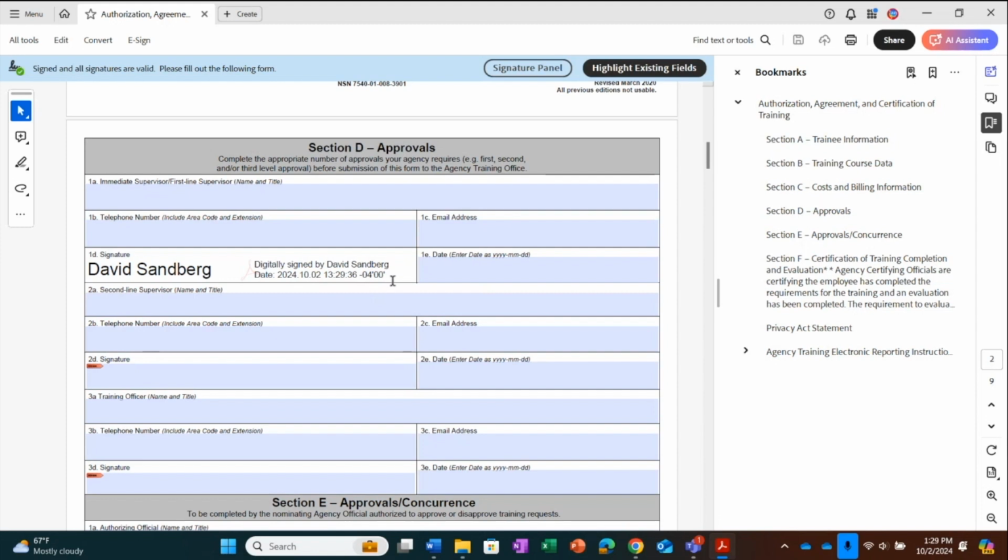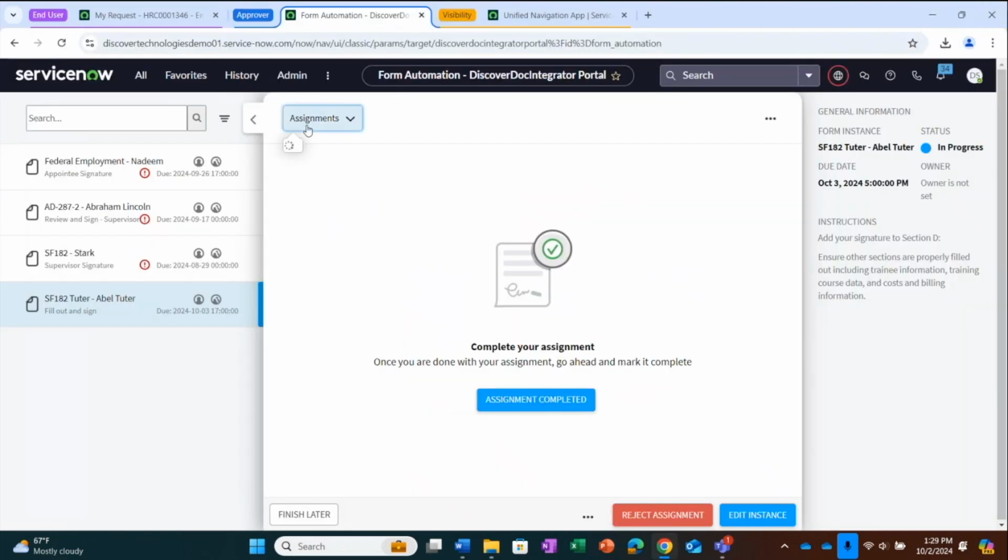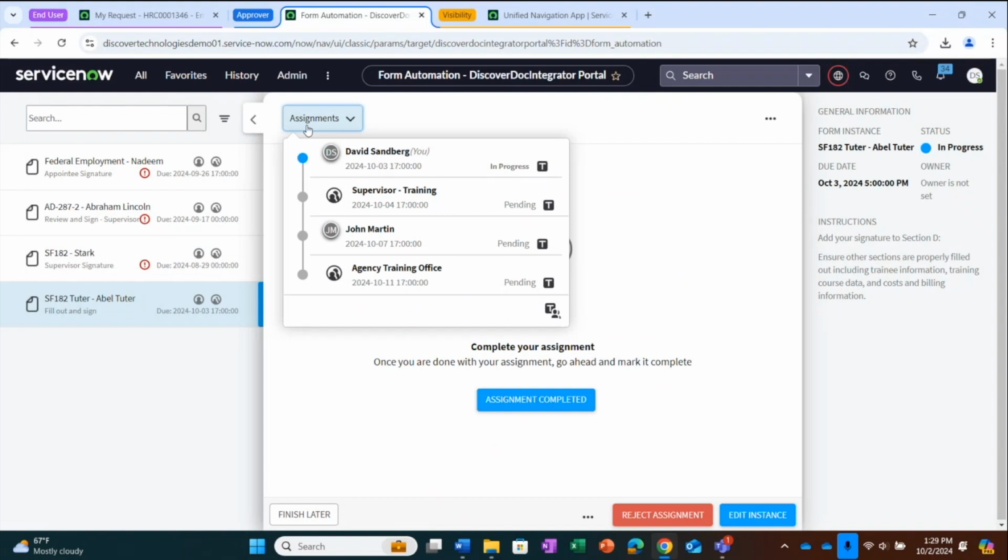So as mentioned before, this document, the true pre-existing PDF, is our UI. And just like before, once we click assignment completed, it will go to, in this case, the next group.